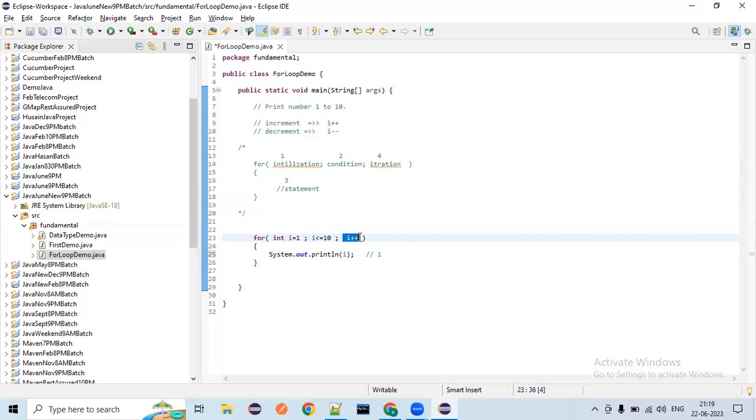So what is the current value of I now? 2. Now you are checking I less equal to 10. The current value of I is 2, and 2 is less equal to 10. Yes, the condition is true. If the condition is true, again you will come inside, and you are printing the value of I. What is the current value of I now? 2, right? So you just printed 2. Now again you will go to this I plus plus. What is the current value of I? 2. 2 plus plus will become 3, right? And again I'm checking here I less equal to 10.